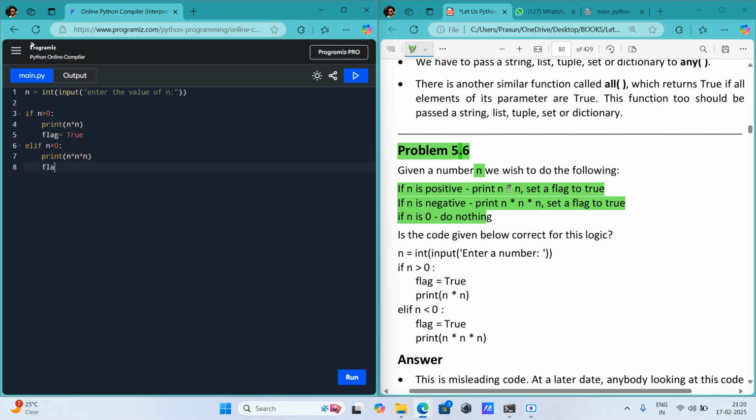Okay, and flag equal to again true. Okay guys, I have completed till this part. But the thing is, there is no else block in this program, right? There is no else block.